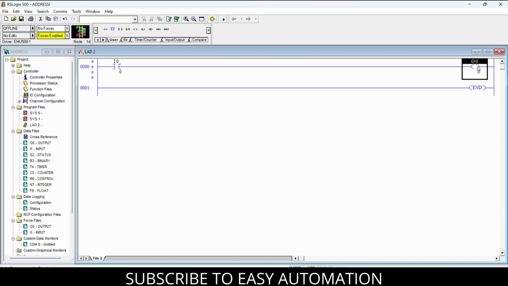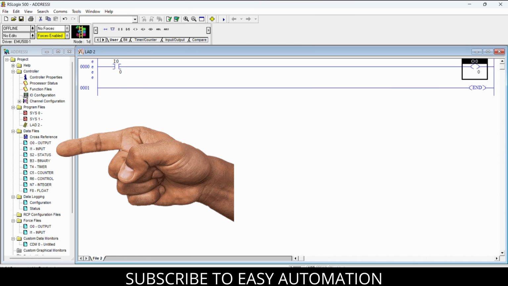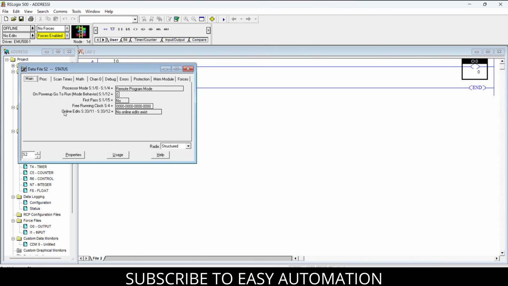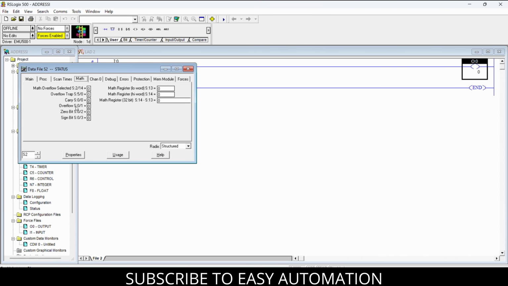Now let's move further to our next addressing index, which is for the status bit. You can see these status bits here, and as the name suggests, they are used to show status. Like status in a math instruction shows the overflow trap, carry, overflow, zero bit, and sign bit. If a math instruction produces a result where a carry is happening, then this bit goes high, and if the math instruction results in overflow, then this bit goes high, and if the math operation has got 0, then this status bit goes high. Like that the status bit is used.